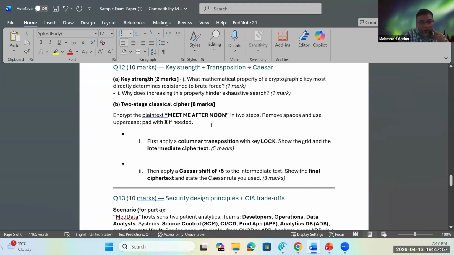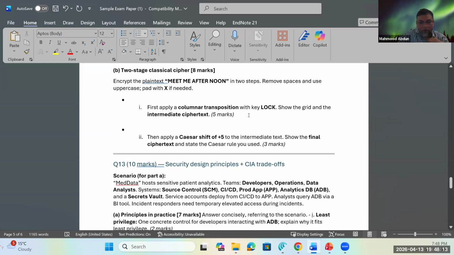So here is an example of a cryptographic exercise. You can encrypt it in 2 steps. So this is the plain text. First, use columnar transposition with the key lock. And then whatever is the outcome, you encrypt it again using a Caesar shift of +5. Okay? Caesar shift is basically key 3, but here it says use 5, just to confuse the students. But anyway, you just go by a shift of +5, right?